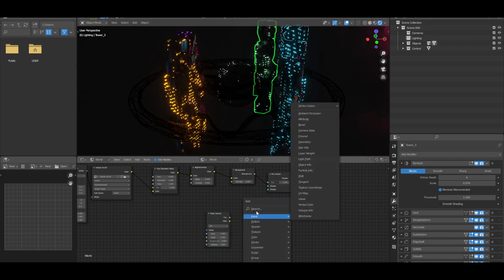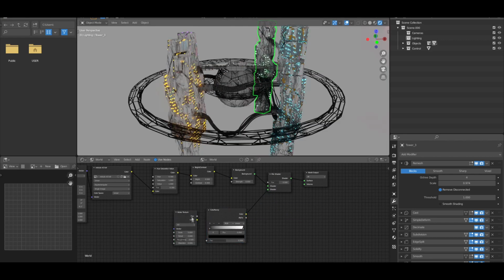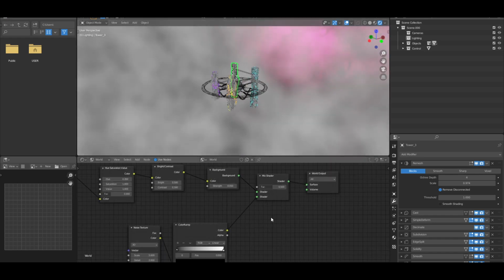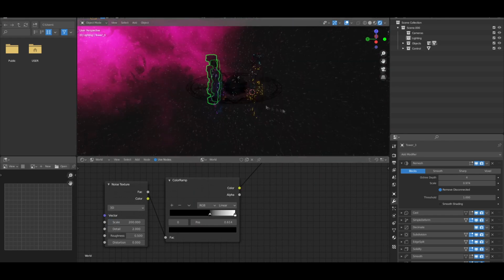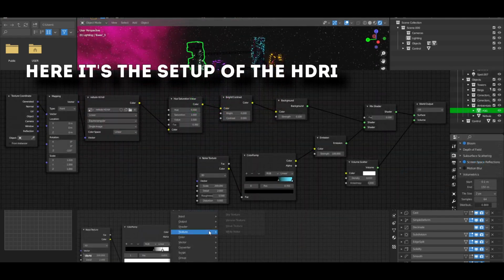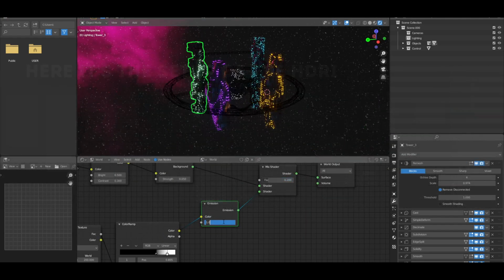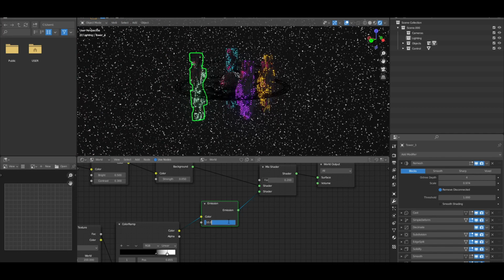To include stars, I'll mix a noise texture with a color ramp to control the amount of the stars, and an emission shader to control the brightness of these. I will leave a screenshot of the nodes and settings that I used in the HDRI. For the illumination, I recommend you follow the steps in the video.